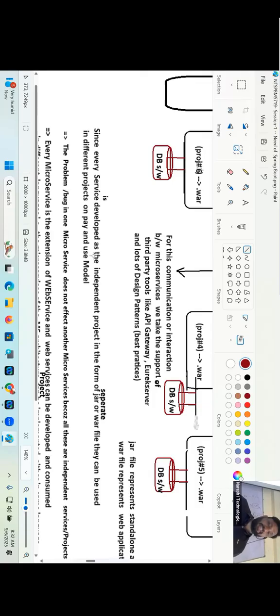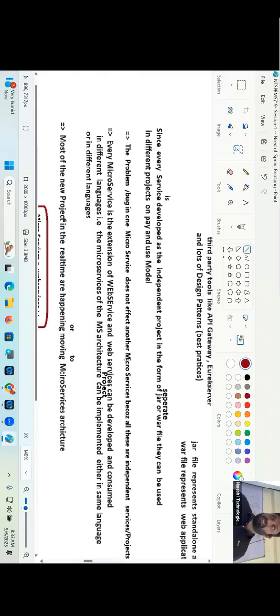Since every service is developed as an independent project in the form of a separate jar or war file, they can be used in different projects on a pay-and-use model. By paying money you can use them or not. A problem or bug in one microservice does not affect the other ones. Every microservice is an extension of a web service and can be developed and consumed in different languages.